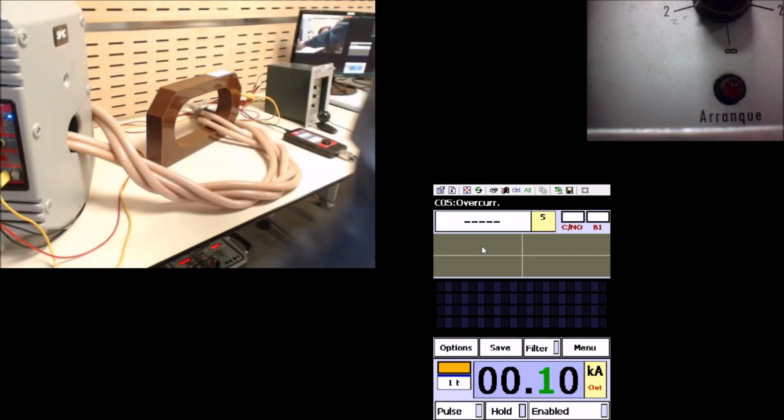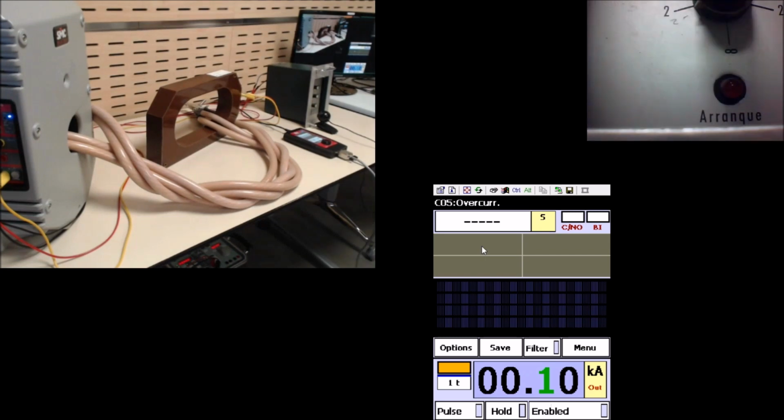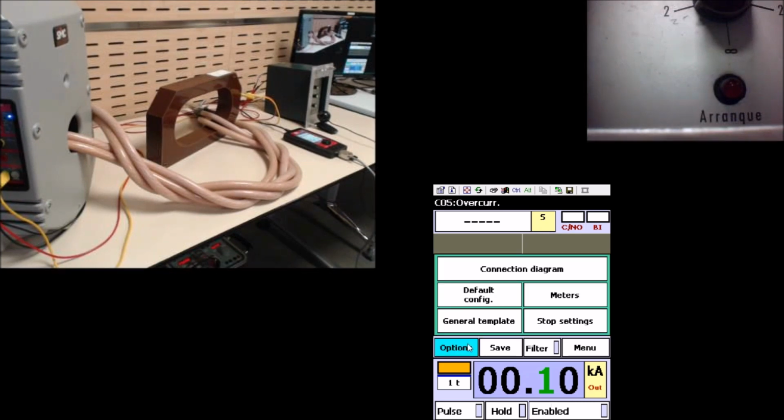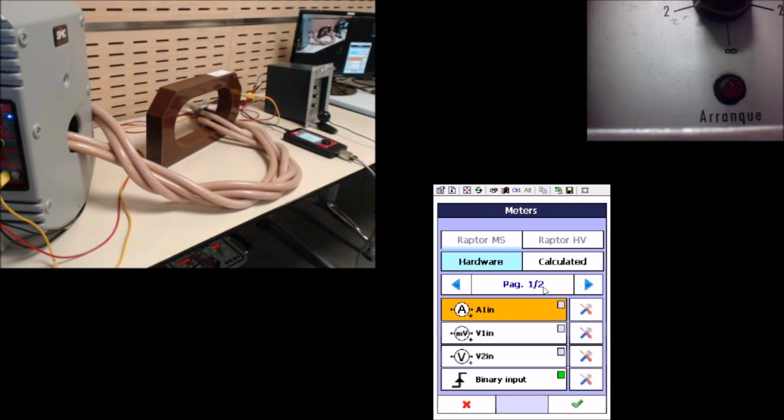So what I want to do is to represent the readings of this ammeter in this template, in the overcurrent template. So to do so, I go to options, go to the meter section, and select the ammeter as a part of my template.